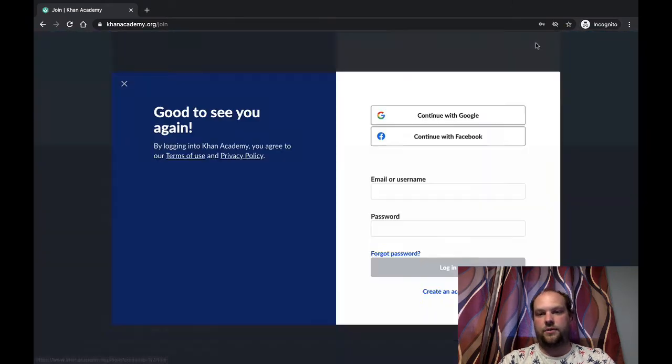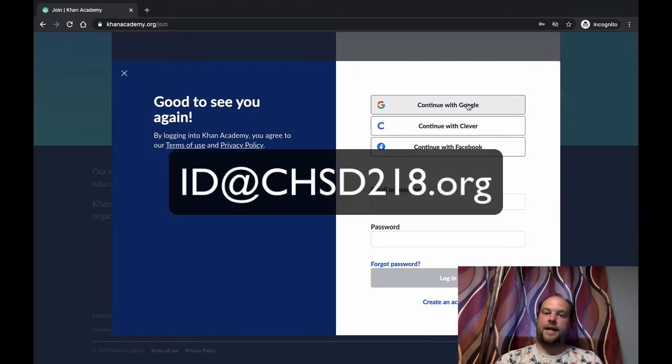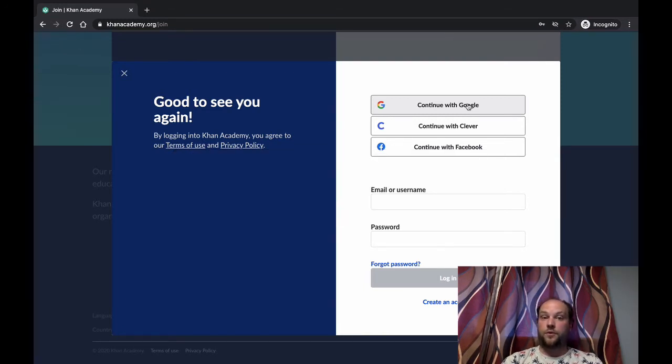Now, the account you got is a Google account. So it's your ID number at chsd218.org is actually a Google account. So you're going to be able to sign into Google. You may be able to sign into anything where it says Continue with Google just through that one email address. So it's your ID number at chsd218.org and the password. So hopefully you've been given what your ID number is and the password to the account the first time at least, so you can reset it.